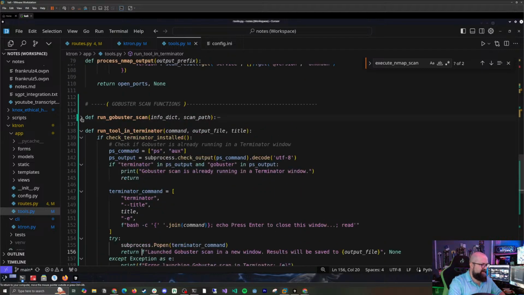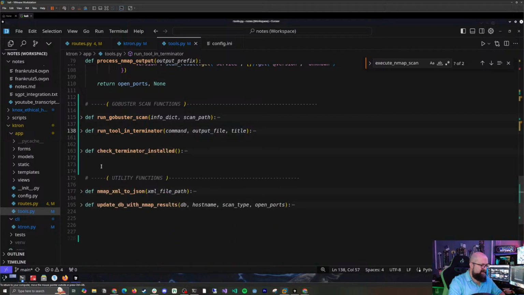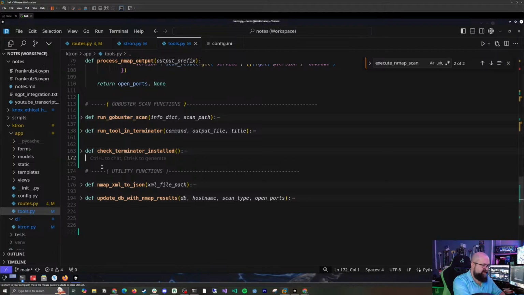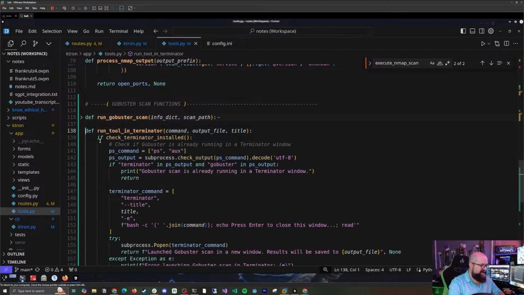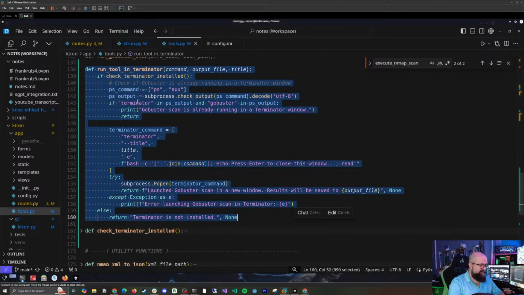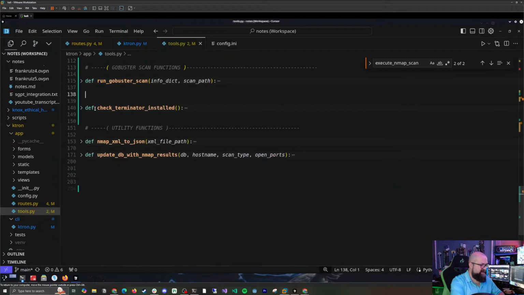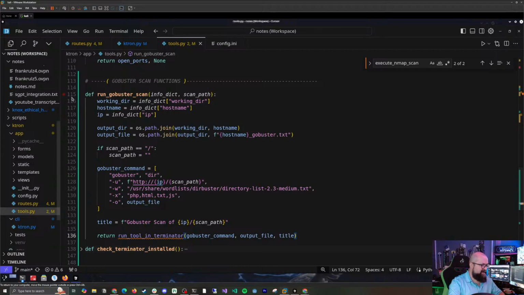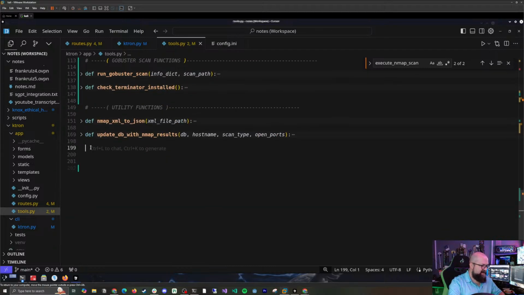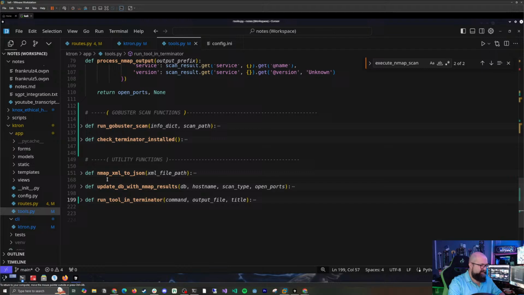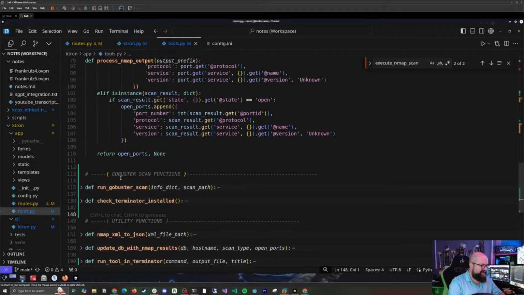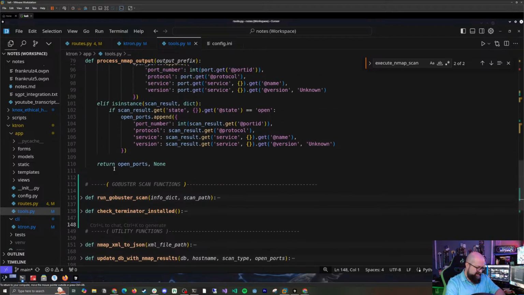So let's close these. We're going to have to change our stuff here too, because this is not just GoBuster now. Run tool and terminator is now a utility function. So let's cut this. I've been trying to learn to use cut more. It always feels scary, but it's not too bad. You always have Control Z if you really mess things up. There. Now run tool and terminator. So we have our three utility functions. We've got GoBuster scan functions. And then up here should be our other functions.